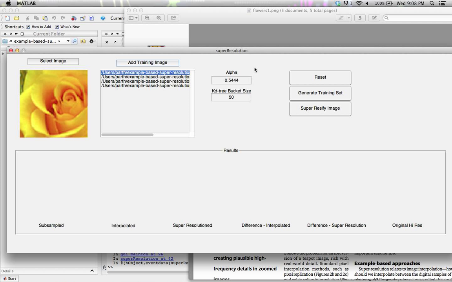And so once you have the training set done, you could start the algorithm. And then you have these other two parameters, alpha and the bucket size for a KD tree. I won't explain them here, but you can go and look at the paper, see where they're used.